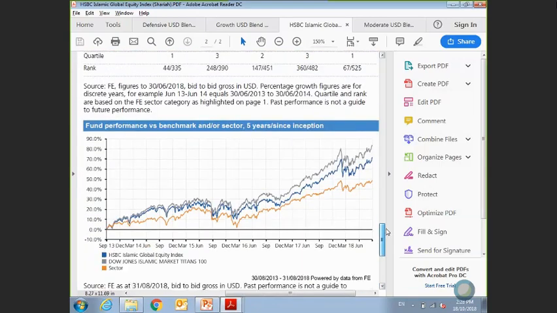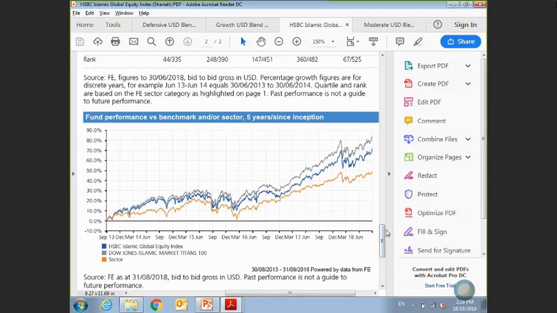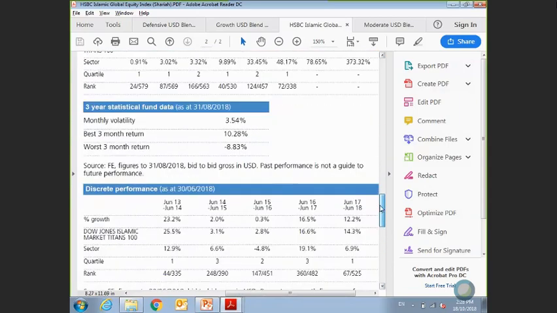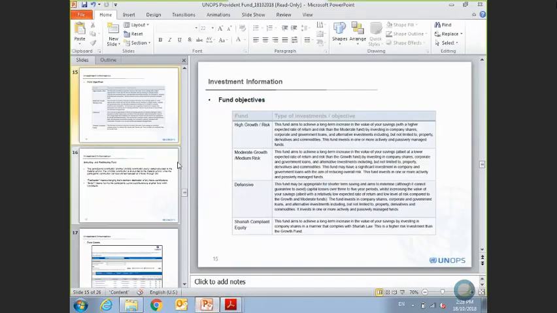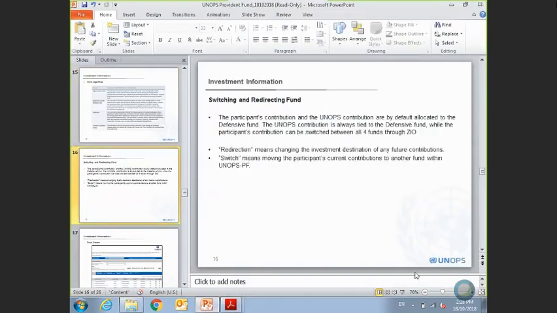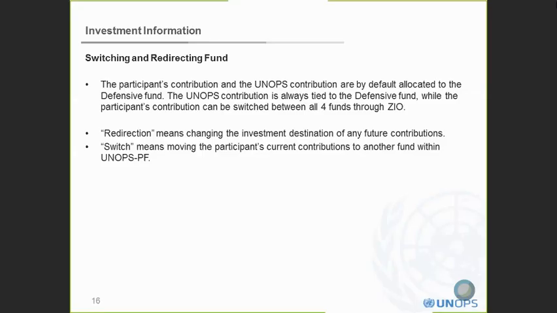So how many of you have actually looked into these options before? The Provident Fund. Are you interested now that you have 10 more percent? So we'll tell you where you can make these choices in the switching and the redirection of the fund. So right now, by default, all your contribution, the UNOPS portion, your mandatory portion, and the VC goes directly into the default fund, which is the lowest risk one.